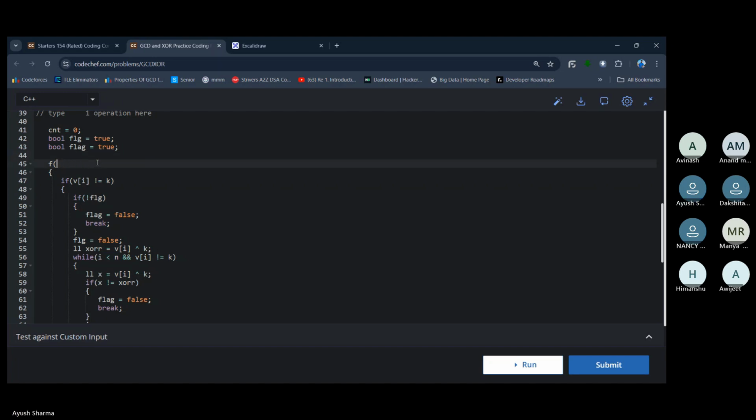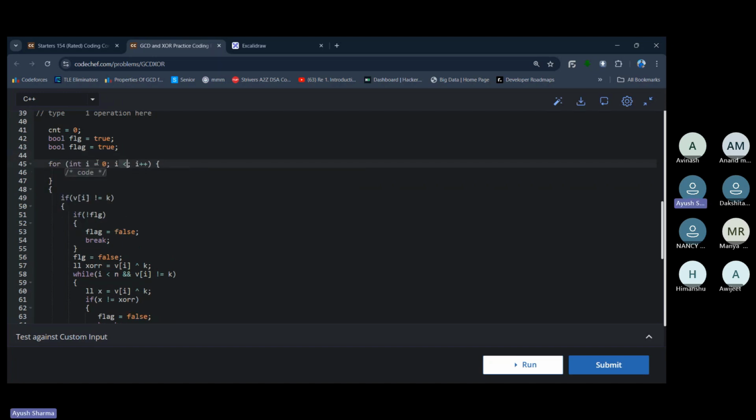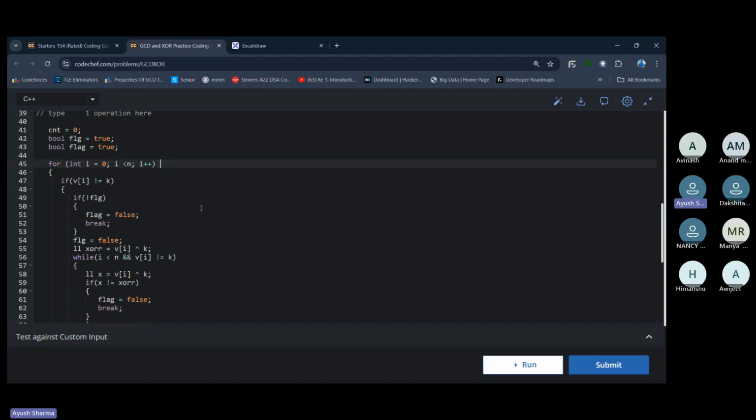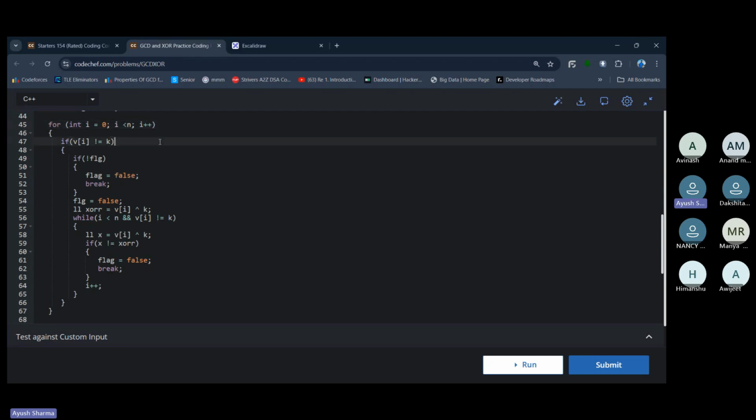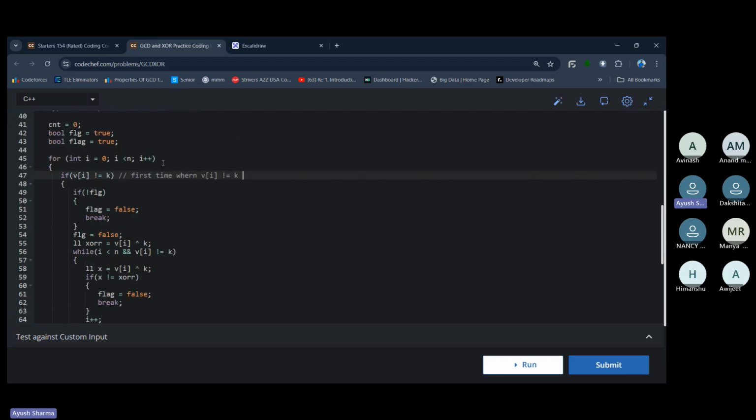So what you can do is you can traverse over the array, okay. You can traverse over the array and you can see if v of i is not equal to k, okay. So this is the first time when v of i is not equal to k, okay. This is the first time. So I'm keeping this flag to mark that I only visit the subarray once.